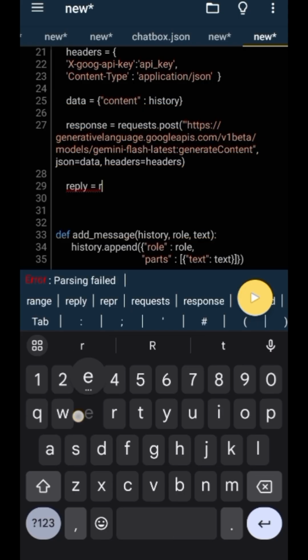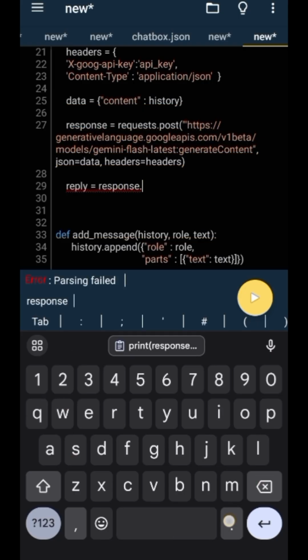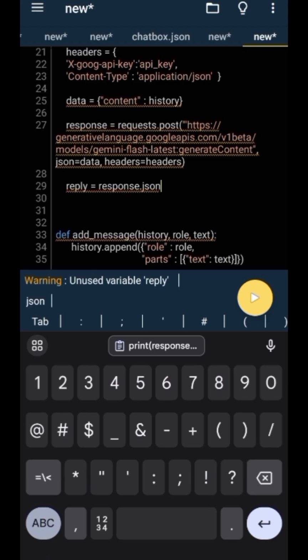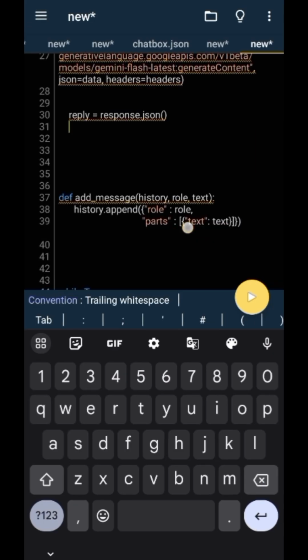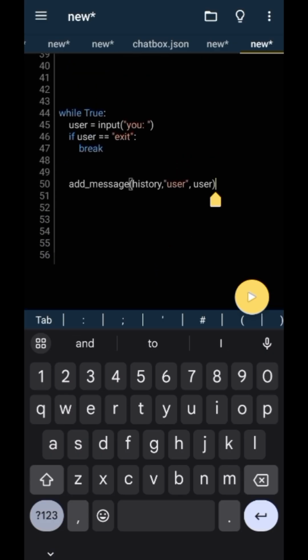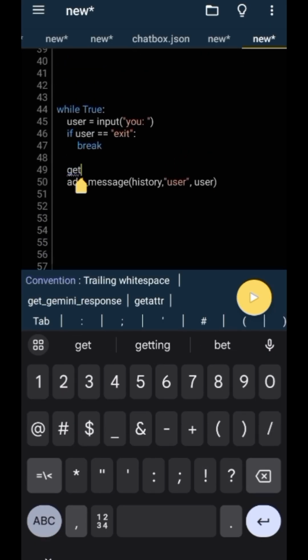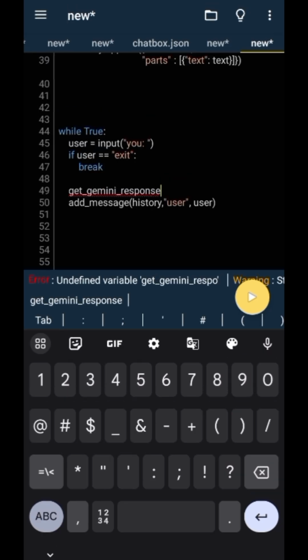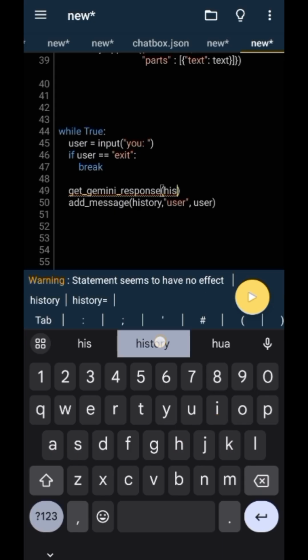Finally, response.json converts Gemini's JSON response into Python data that we can work with. So we store it in reply, and we call get_Gemini_response history inside our loop because we want Gemini to respond to every message, not just once. Each time the loop runs, our updated history is sent to Gemini.